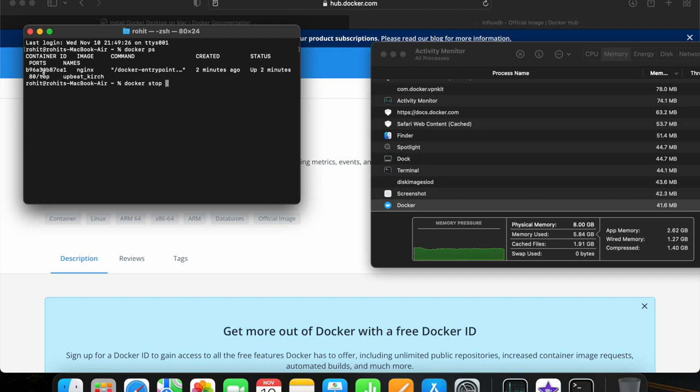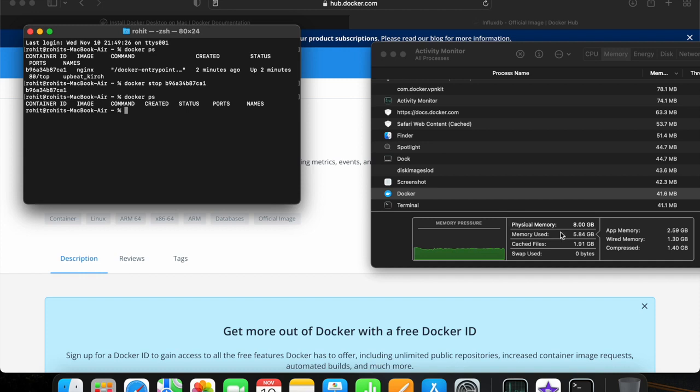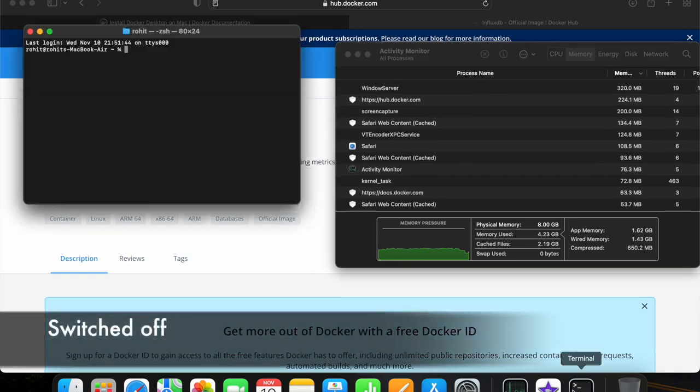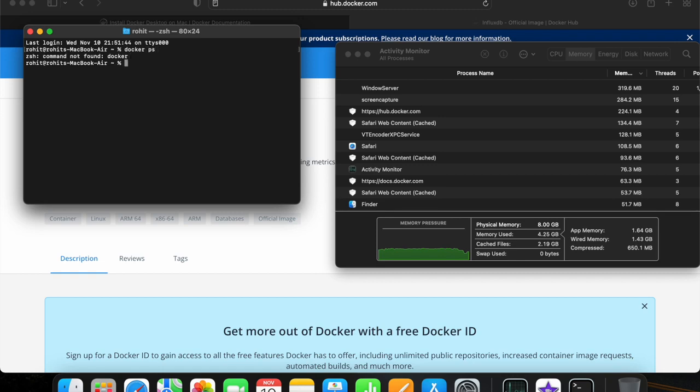So let me close that also. I will use docker stop and then the container ID. Okay, let me check now which processes are running. Nothing. So you can see no container is running now, but the memory is still 5.8 to 5.9. So I have switched off Docker now, and you can see the memory came down to 4.25 GB, which is very low.